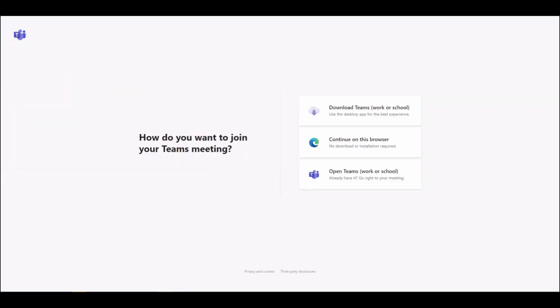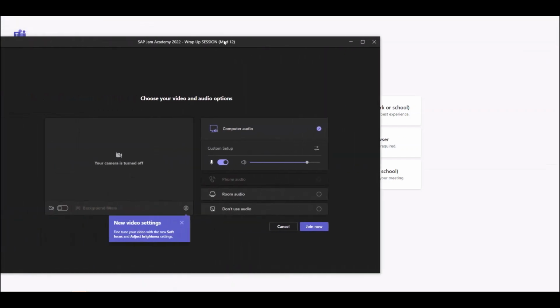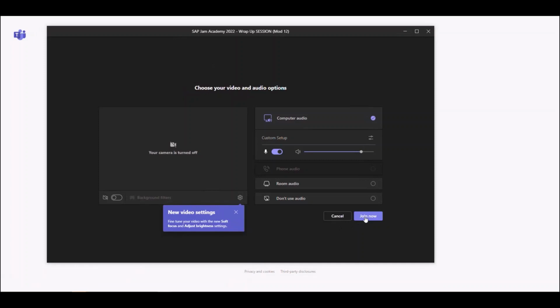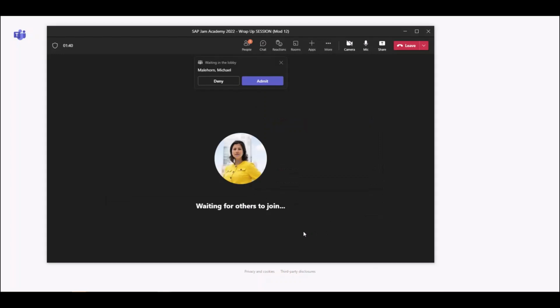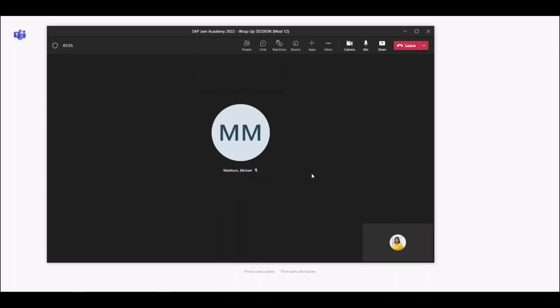Then it pops up Microsoft Teams on another window. I will go ahead and click on Join. It is connecting. I am inside the session. As you can see, there is one participant waiting to be admitted. I will click on Admit. And the participant is now in the Microsoft Teams. As you can see from this screen, you have all the abilities within Microsoft Teams that you would normally have. And to end the session, all you have to do is click on Leave.